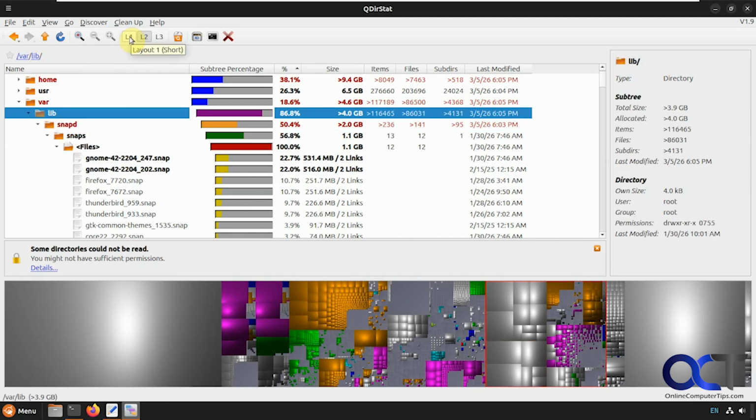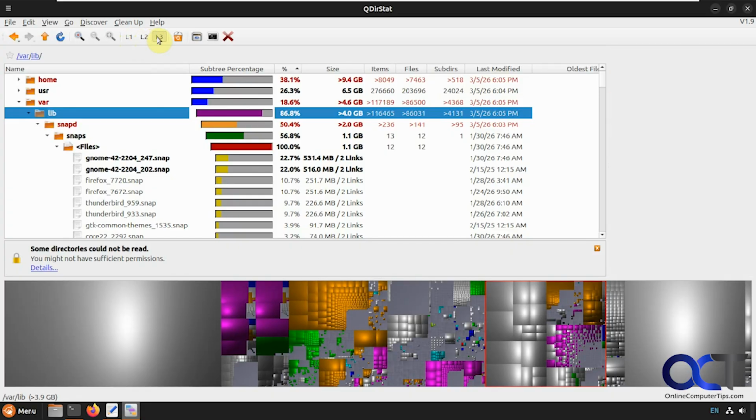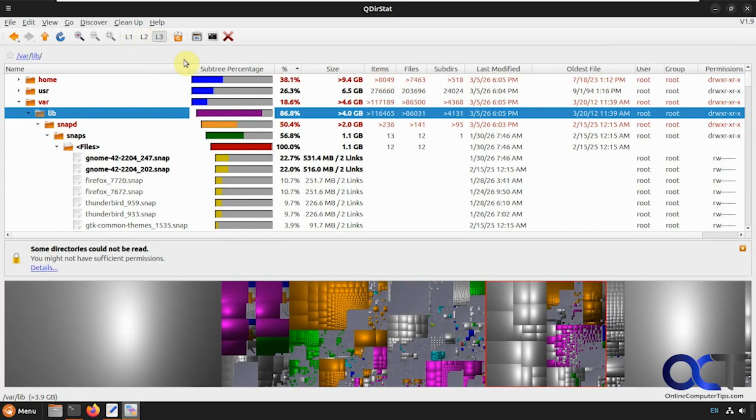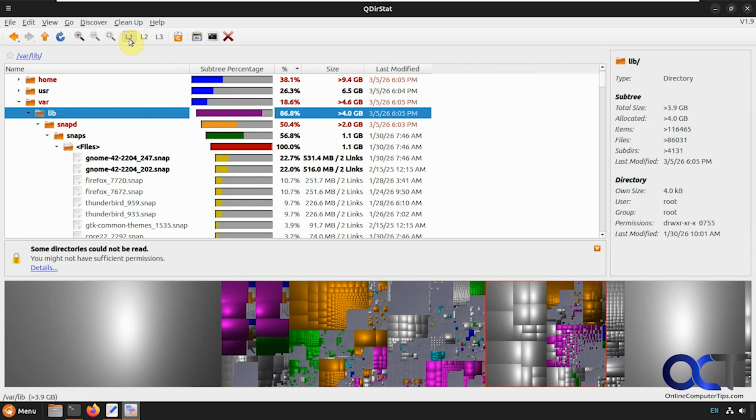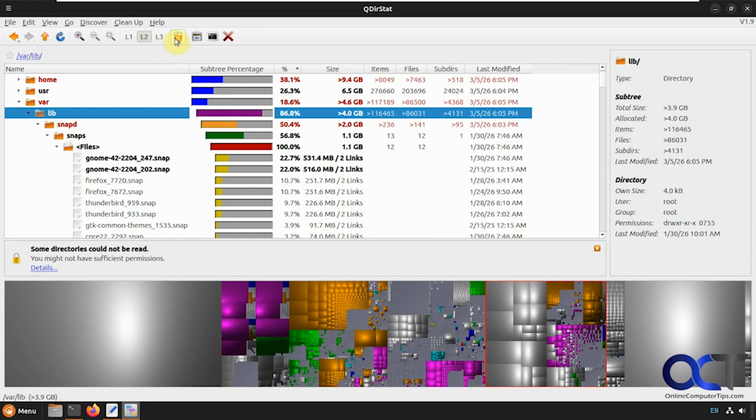You can see how many levels you want it to show here. So if you want more or less information, you could do that. L2 is the default. Then you have similar options here: trash bin, file manager, terminal, permanently delete, zoom in, refresh, up a level, back and forward.